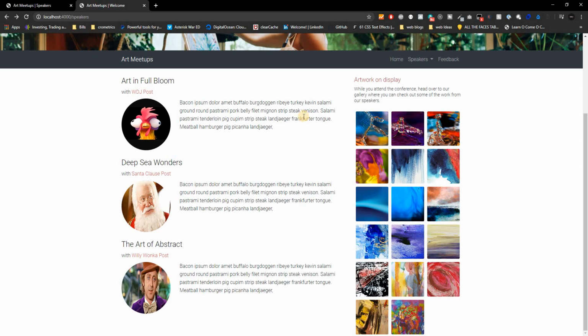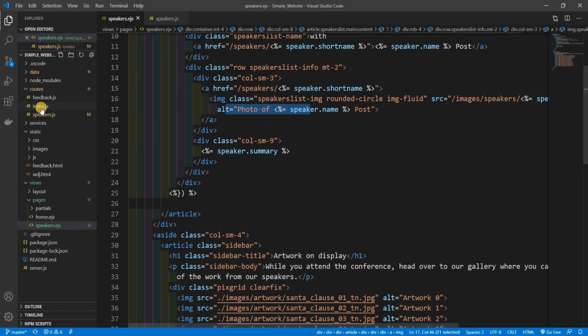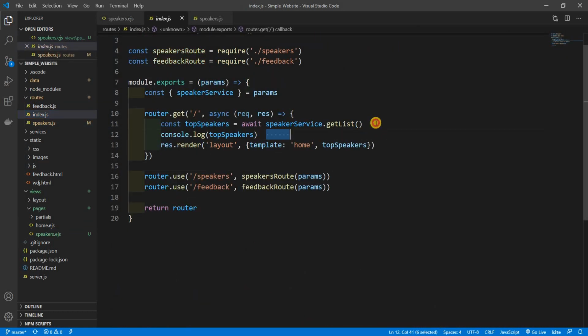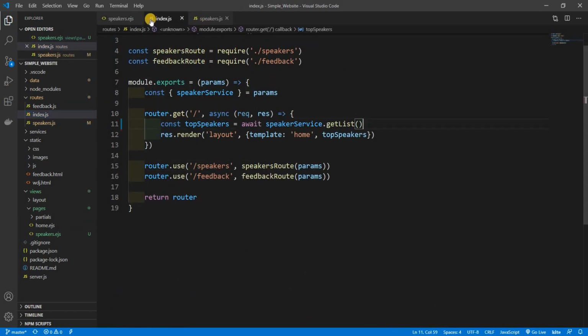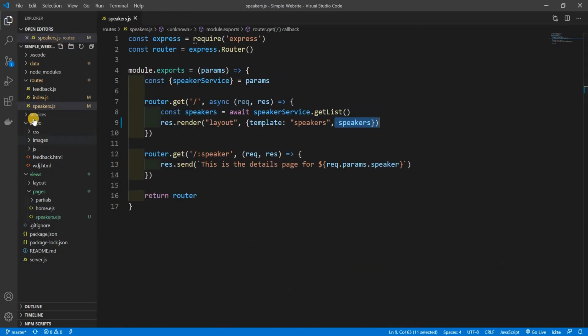So now let's work on the individual speakers, okay? Let me get rid of the console log so we don't have to see that no more. And then get rid of this one. And let's do the individual speaker. So inside of static, we do have the WDJ HTML, which is an individual speaker.